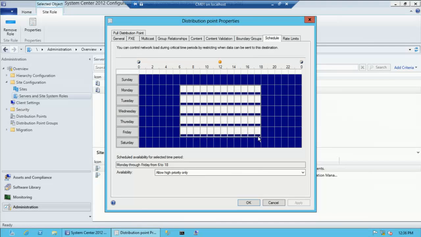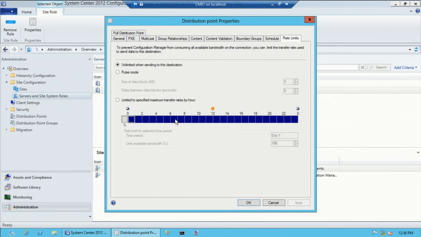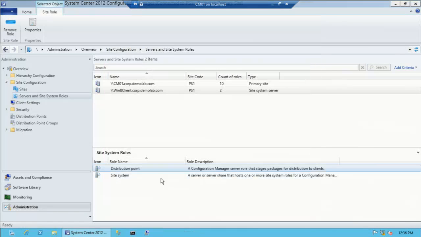So I've already got this thing scheduled. On the throttling side, I got the rate limits. And on this one, I can pick limit transfer rate per hour between 6 and 6. You can take 25% of the available bandwidth. Scheduling, throttling, done. I've now helped control the bandwidth that is coming down to that DP. Okay, cool? All right? No need for secondary anymore on this thing.